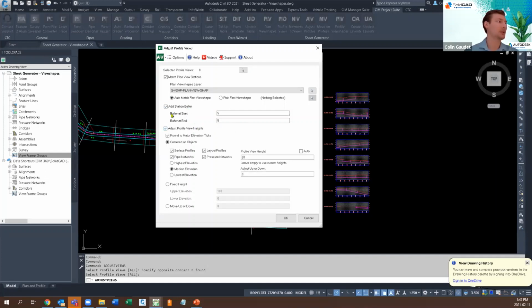And then we get into adjusting the profile view heights, and we can actually round to major elevation ticks. And we can center it on specific objects. So we can look for surfaces, pipe networks, pressure pipe networks, and other layout profiles, and center these on them. So we get the closest possible or the best possible scenario for each one of these profiles. It's as simple as that, and we'll click OK.